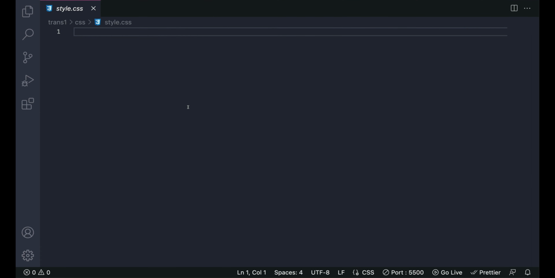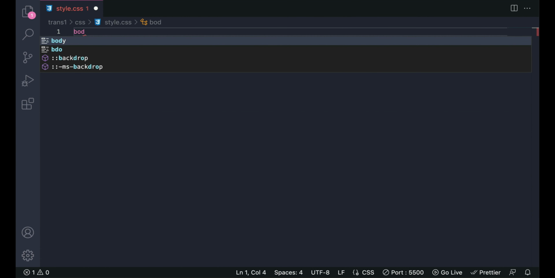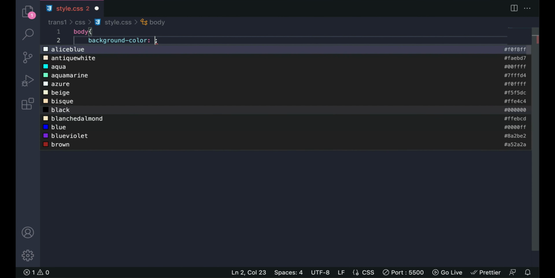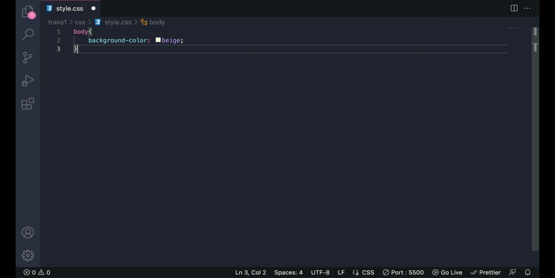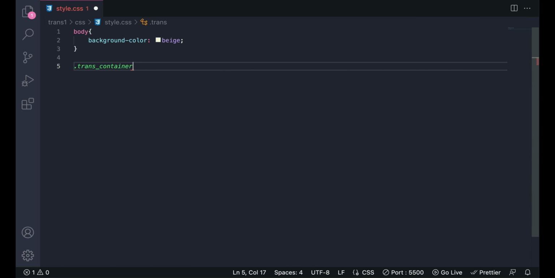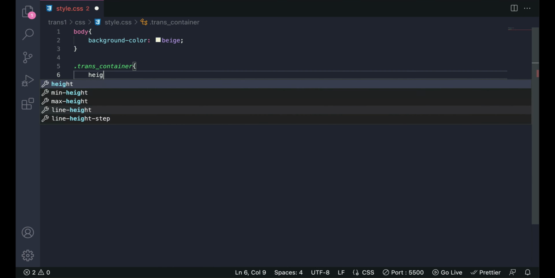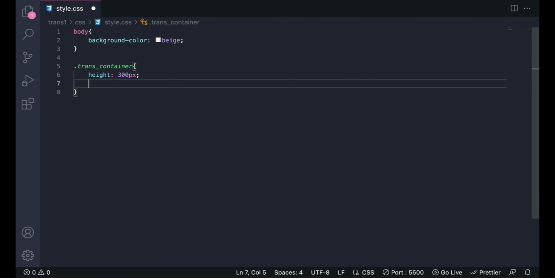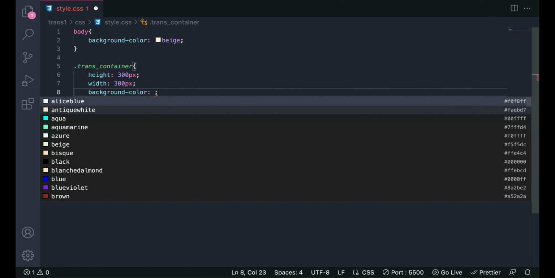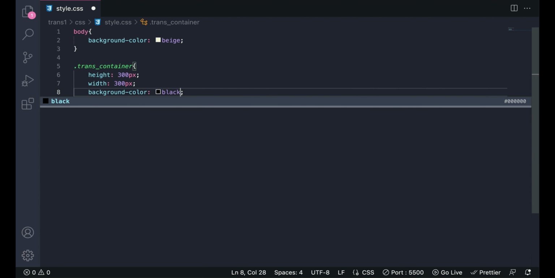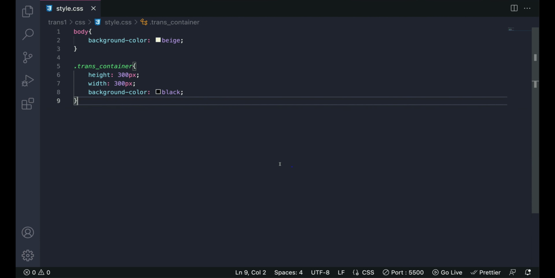So what we're going to do here, well, let's style the body, just give it a basic color. Background color, beige, and then let's tackle the trans container. This bad boy, let's say that it should have a height of 300 pixels and a width of 300 pixels, right? Also, let's say that the background color should be black. Cool. Now, if everything is saved and you go back, this is what you get.